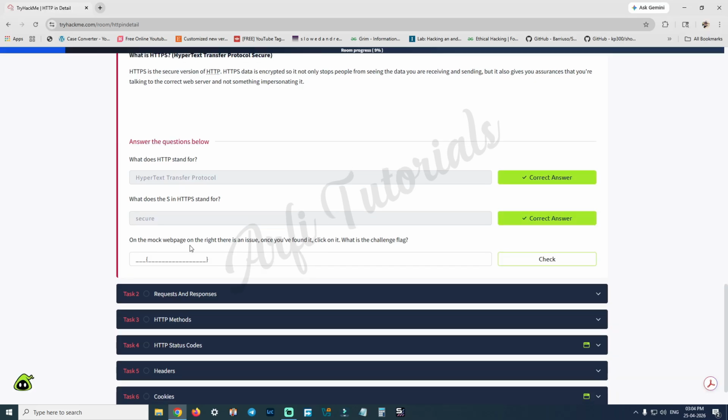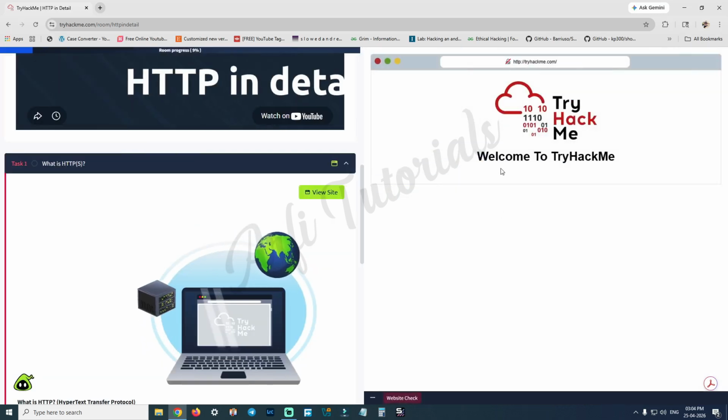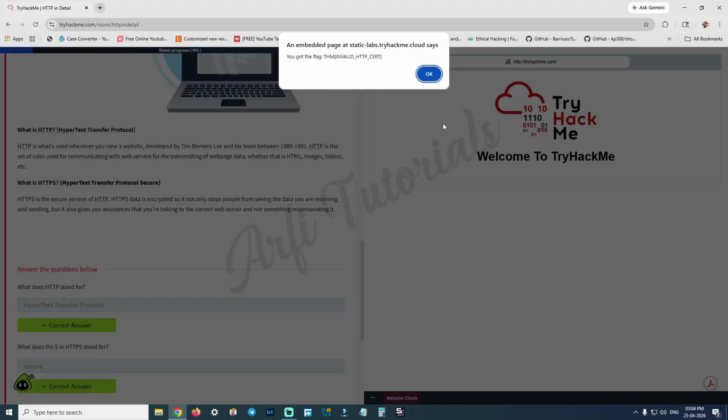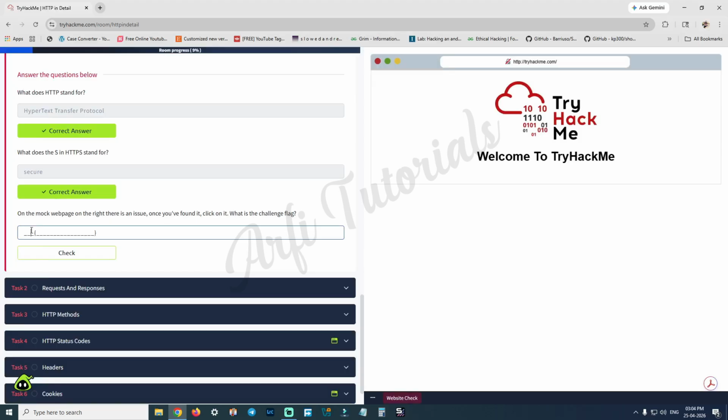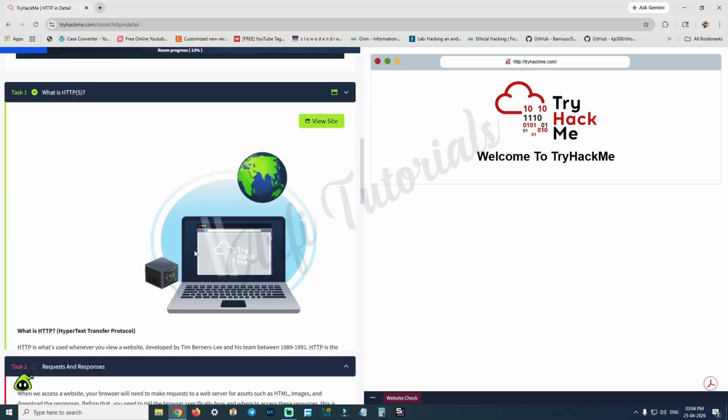On the mock web page on the right, there is an issue. Once you find it, click on it. What is the challenge flag? For this, I will click here on View Site. Click on this. I have got the flag. Let's copy it and paste it. So we have completed task 1. Now let's move to task 2.